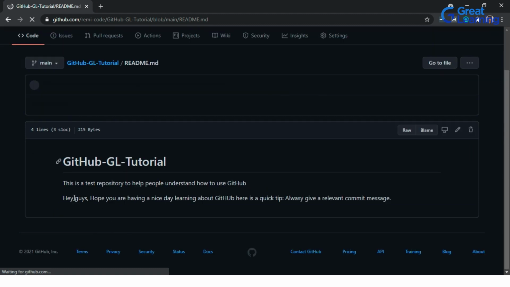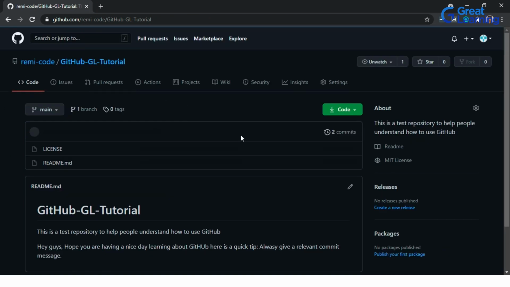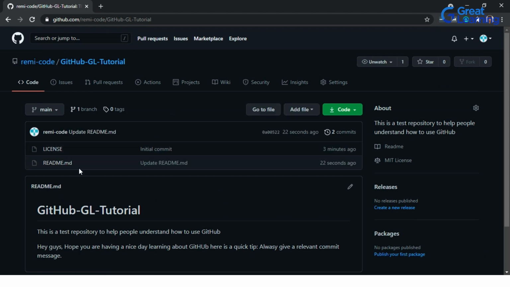So as you guys can see, I went contrary to my tip over here. I did not give a commit message, but don't worry. The reason I didn't give it is because I want to go back over here and show you how to do it by using actual code. Okay, so you guys can see we have two files over here.